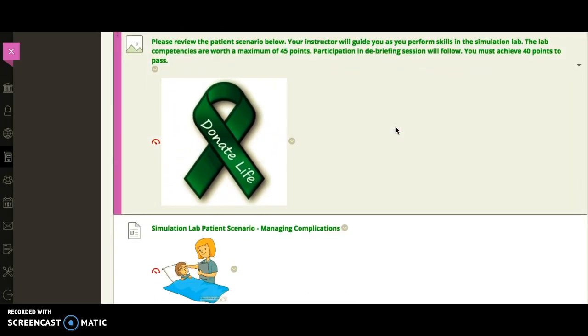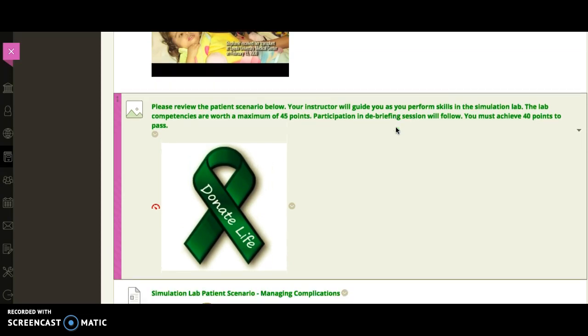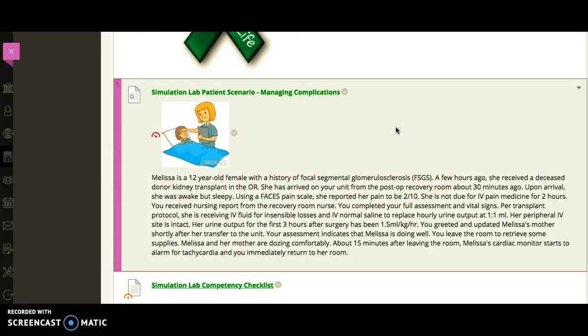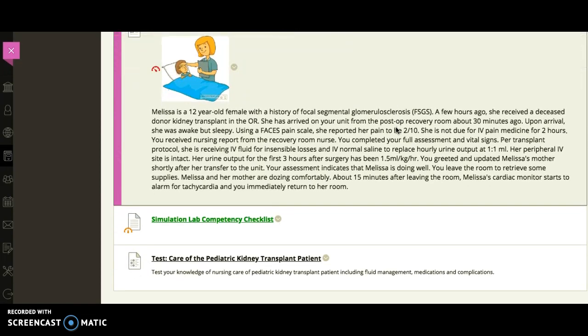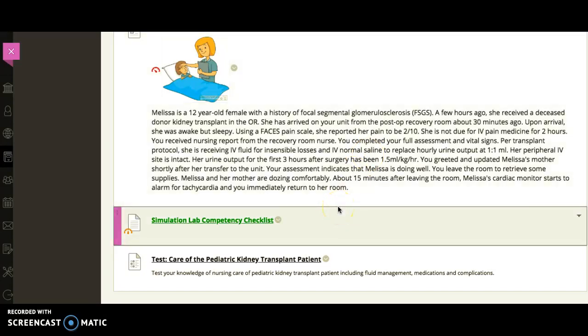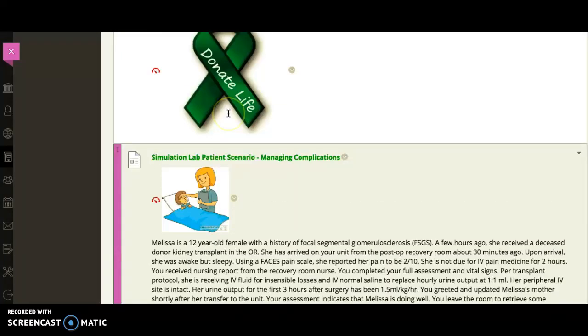In this module, there is also a simulation session. This piece describes the scenario that will be used in the simulation session for the learners. Following that is a simulation lab competency checklist that lets the learners know what their objectives will be in the simulation session and what competencies will be assessed. And finally, at the end of the module, there is a written test, care of the pediatric kidney transplant patient.